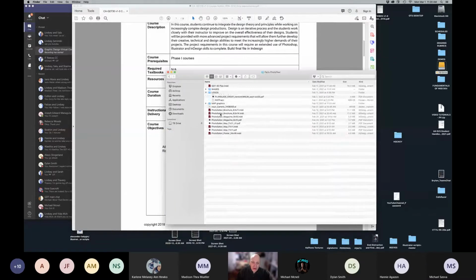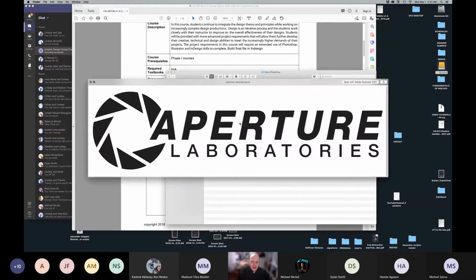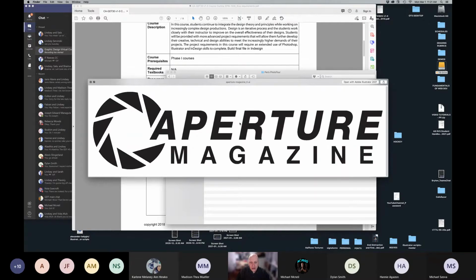I also found a bunch of logos, as if the package was sponsored or in collaboration or in partnership with different Parisian organizations. So here I found a logo called Aperture Laboratories, which I modified because my package is for a photographic tour. So I called it Aperture Magazine. I modified it from lab to magazine, and I'm using that on my magazine cover.